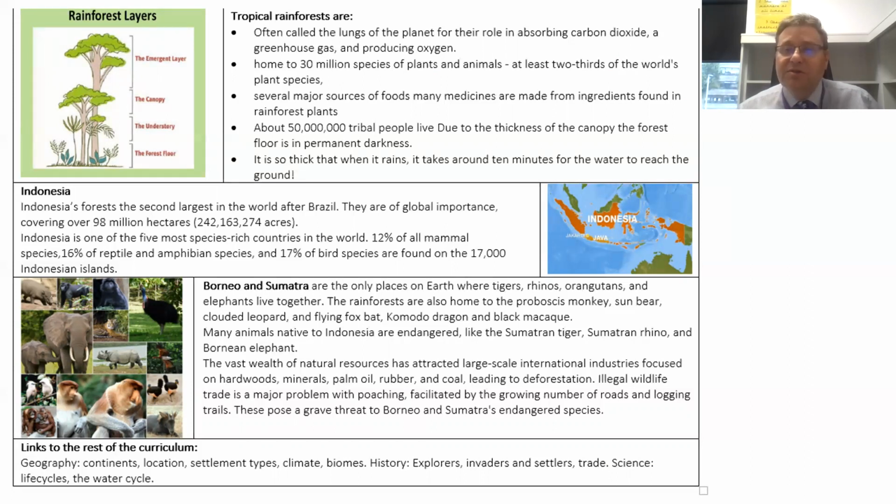And I know we're looking at those in our projects, and you're working in project teams to provide us with lots of information on those, as well as obviously through our top trumps cards that we're making.